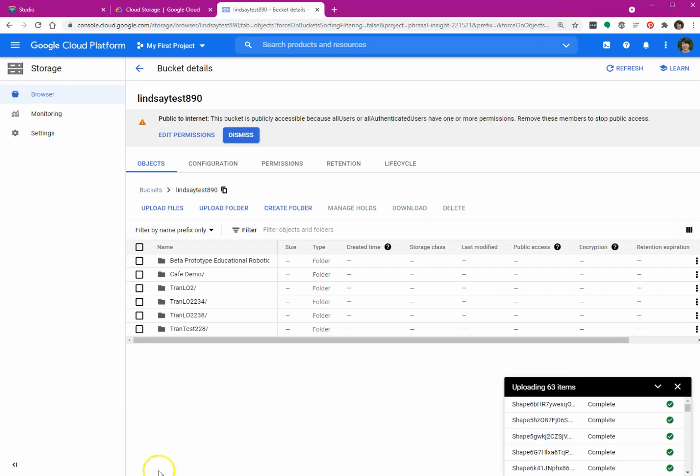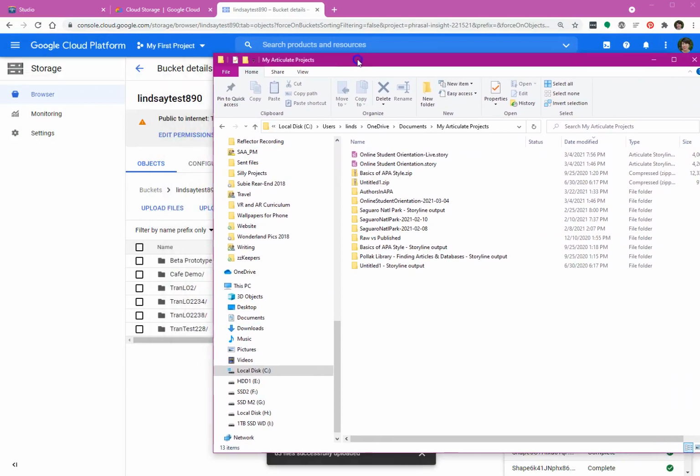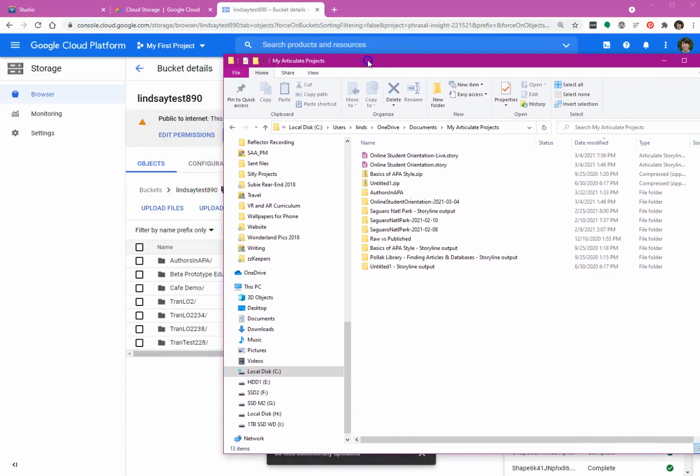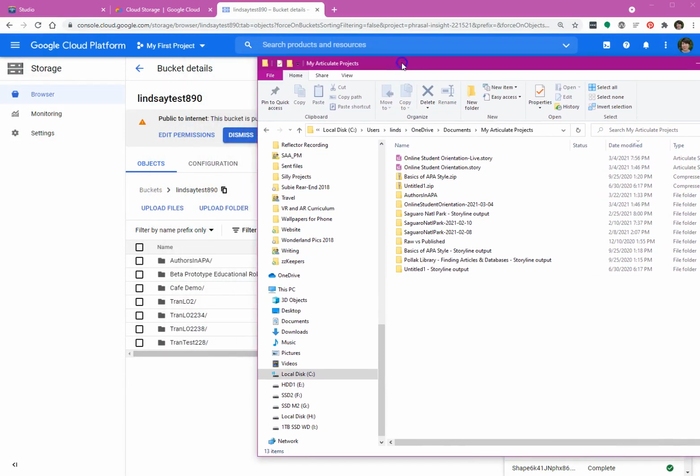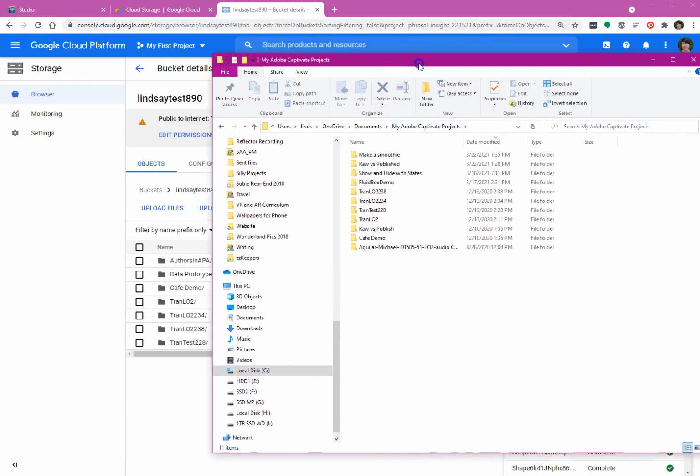Okay. The other way to upload projects, I'll go ahead and let that do its thing, is to open up the window where all your projects are, and then you can just drag and drop the entire folder. So again, I've got my authors. Oh, this is Storyline. I was going to do Captivate. Okay, I'll show you my Captivate folder right here.